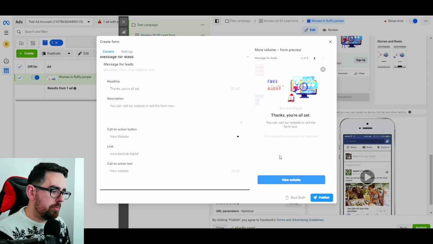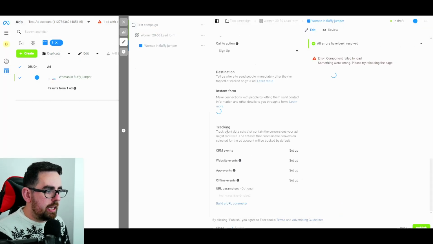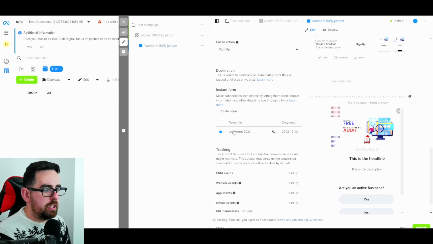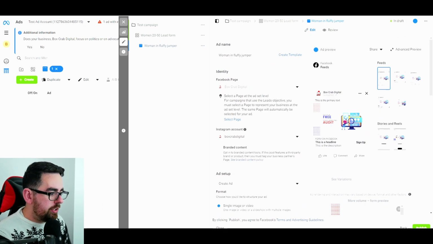And that's it, we've created the form. So then you click publish, it's going to add it to that ad, and now if someone clicks that ad, they're going to be taken to that form. And if you have multiple forms, they will all be here, and you can make sure that you click the right one for the correct ad. And there you go, it is all ready to go now, so you just click publish in the bottom right.